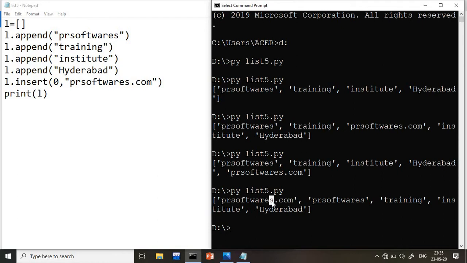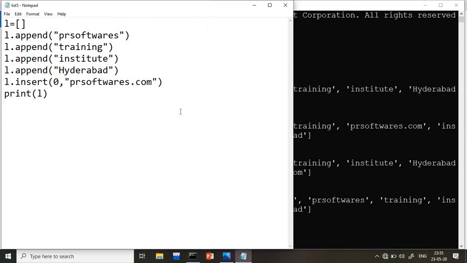So that you have to remember. If you give the minimum position, automatically that will come at the first, and if you give a maximum position which is not available, automatically it will come at the last. So this is also one more point you have to remember.